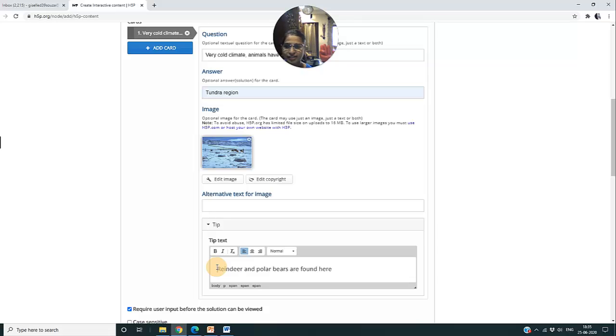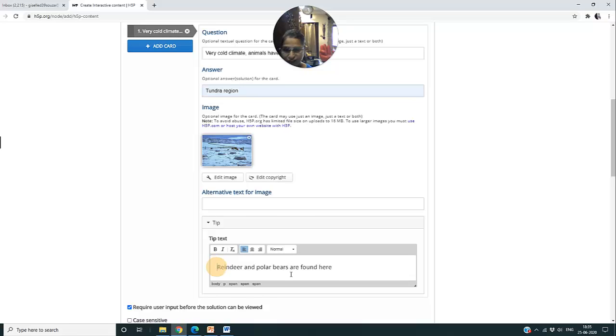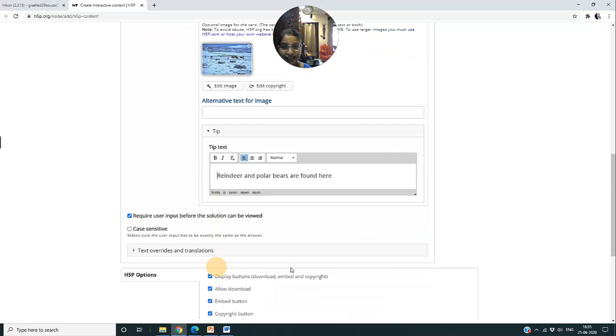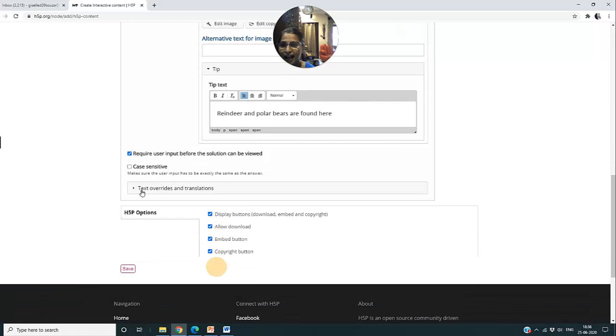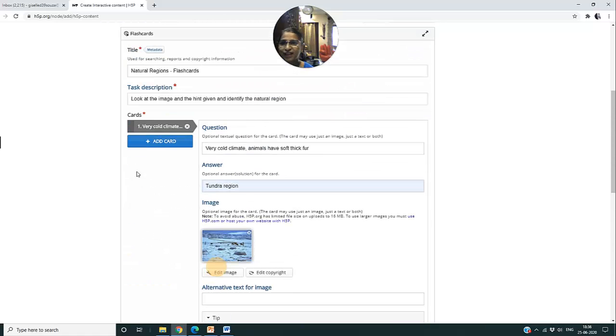Yes. Now I go down after that and I don't choose case sensitive. You can see where case sensitive is. Don't choose it, because then if the child writes small letters or capital letters, he will just get it incorrect because he has used the wrong kind of letters. Require user input before the solution? Yes. That means the child must answer it before he sees the solution. Now you come down again and you say save, or we can directly click on adding the next flashcard.